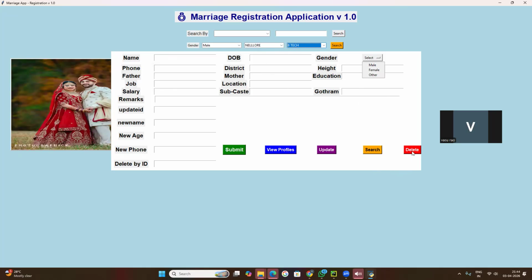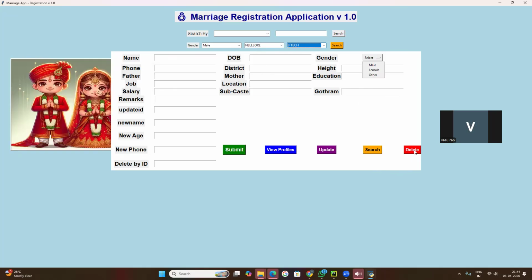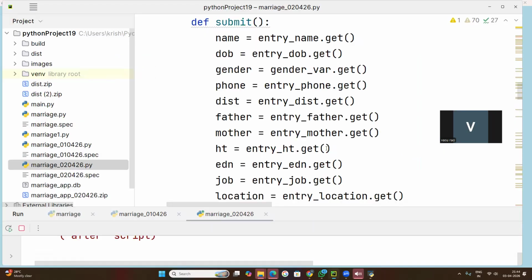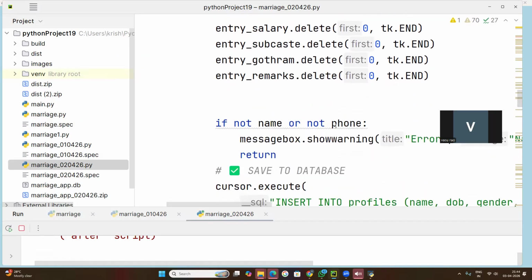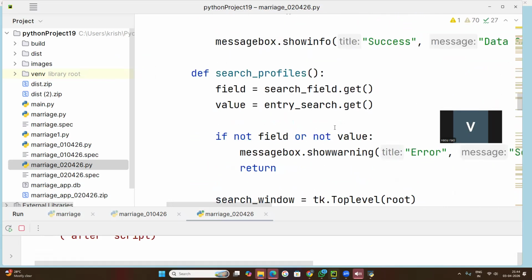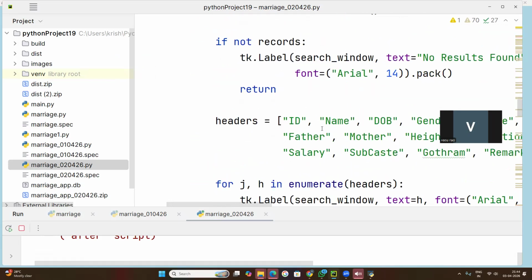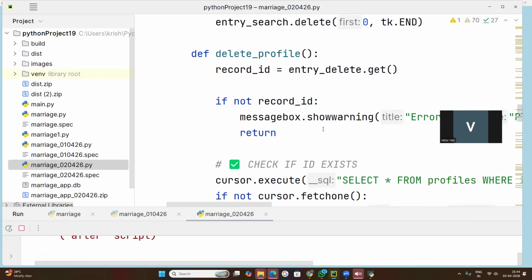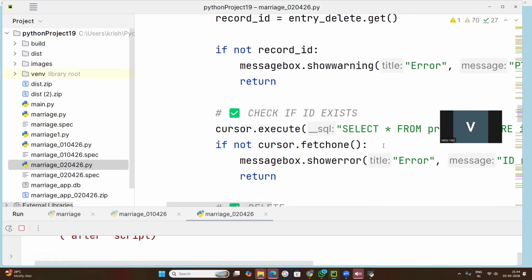Delete function. The delete button is linked with the delete function. It deletes the record. Delete profile: what it does is delete by ID number. It checks that the ID exists. If that ID exists, it will be deleted and a message is shown.